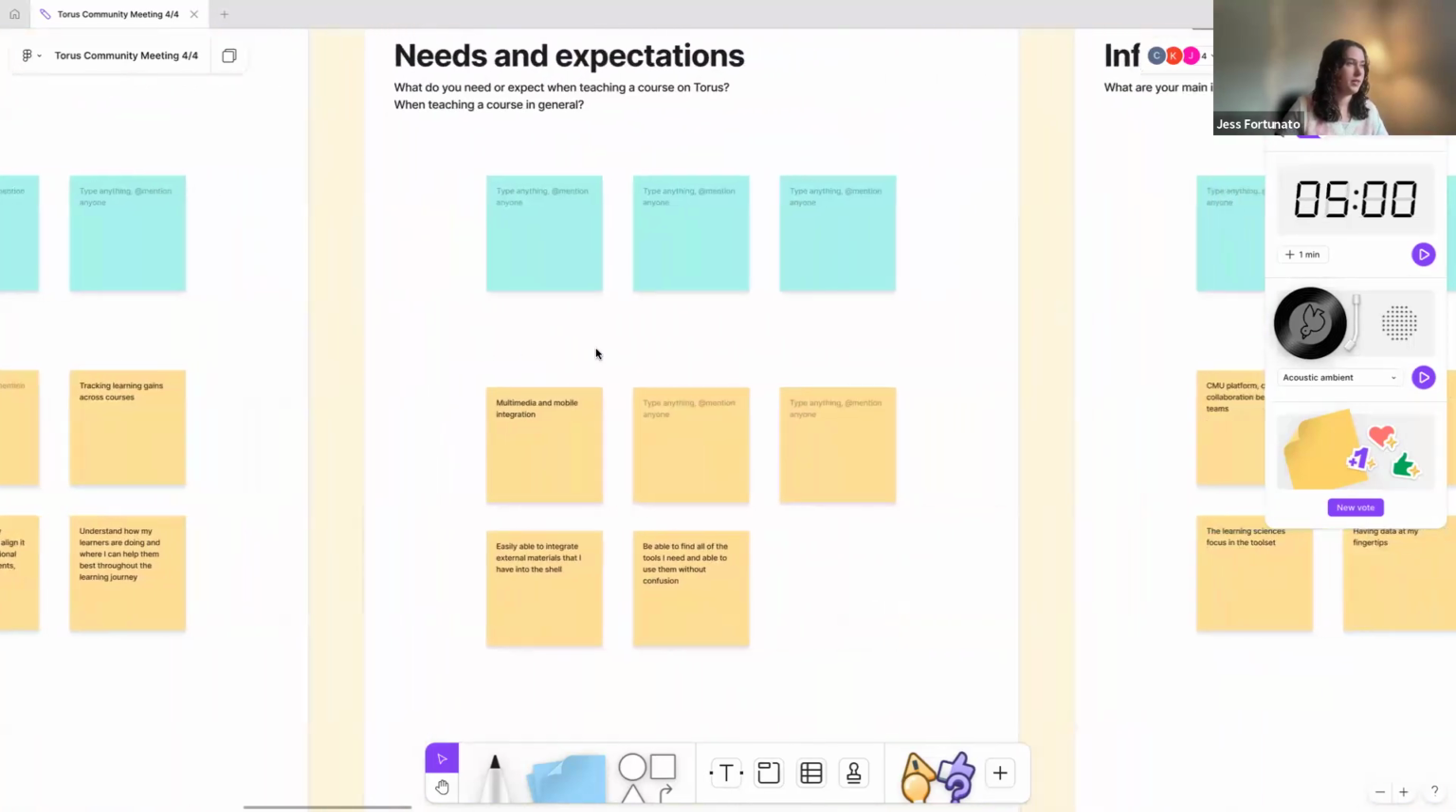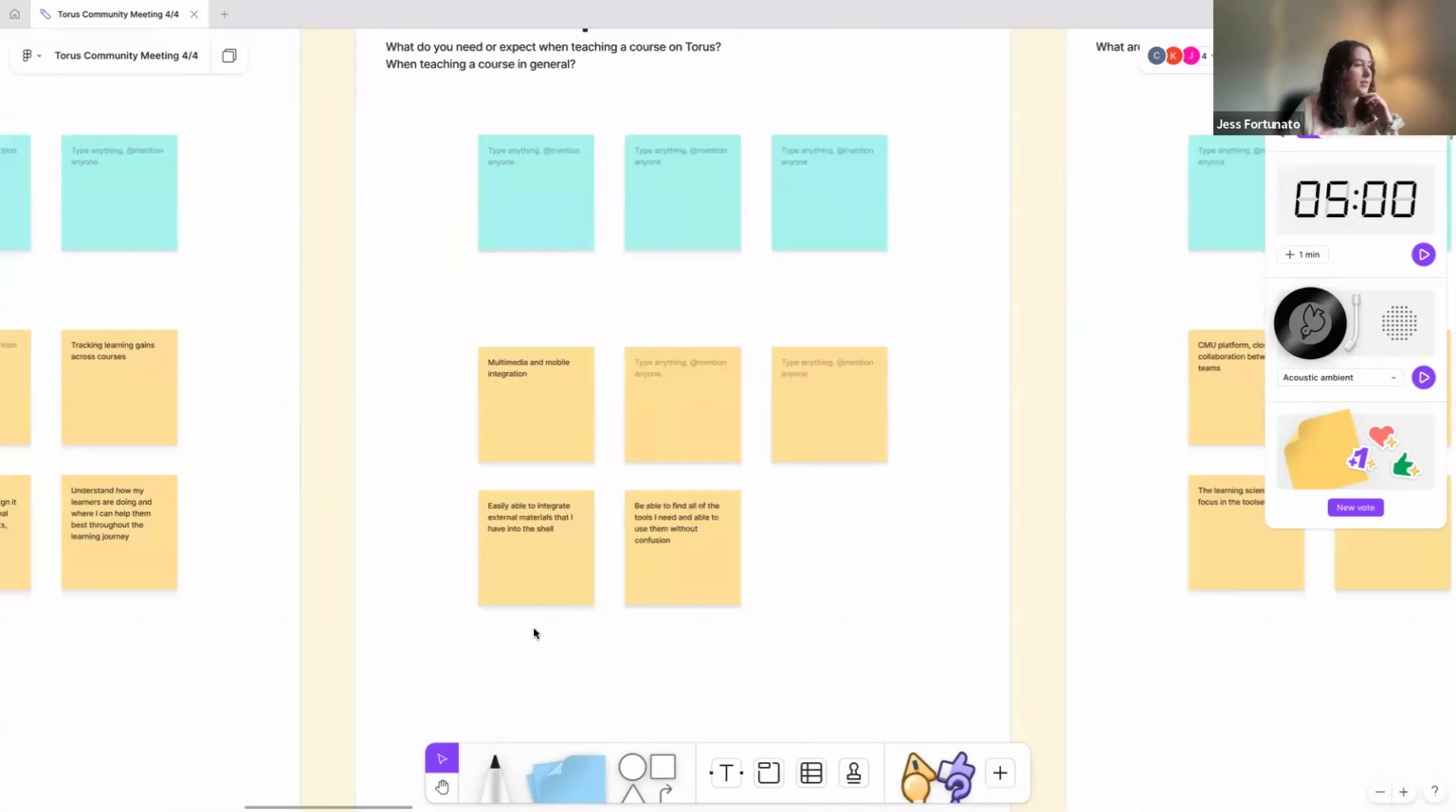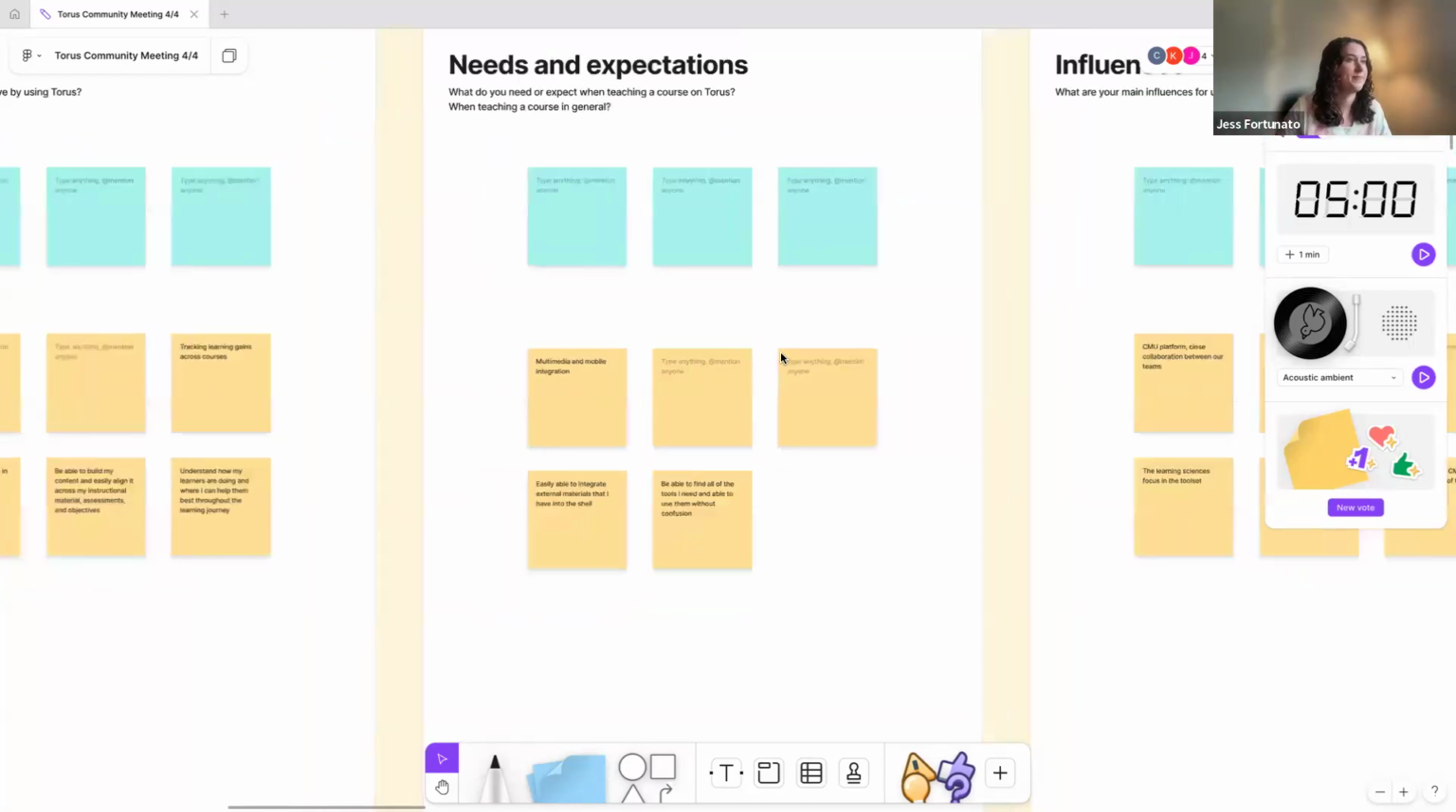Okay, now we're going to go to our needs and expectations. So it seems like we expect some multimedia and mobile integration, reasonably so. Easily able to integrate external materials that I have into the shell and be able to find all of the tools I need and use them without confusion. And this integrating external materials is interesting because we might have some capabilities for that coming up.